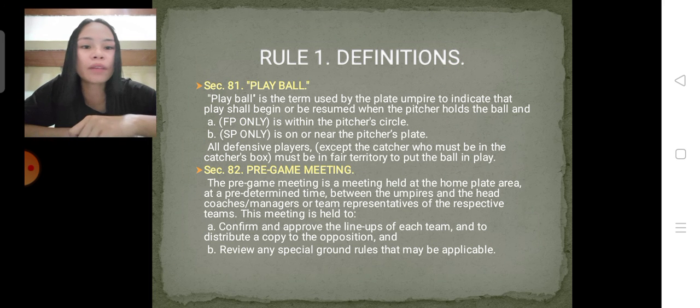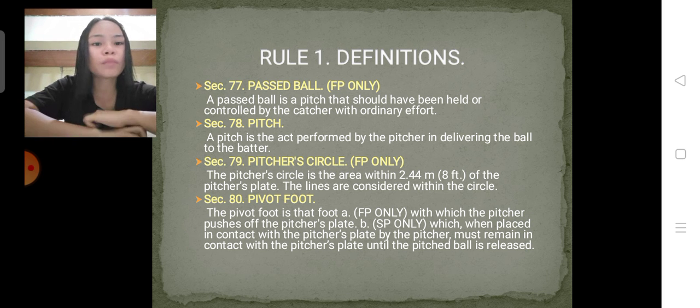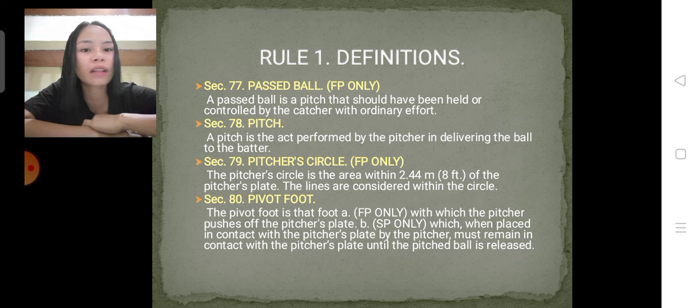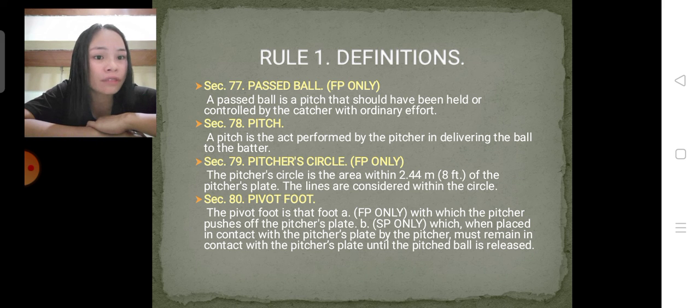Section 77, passed ball. A passed ball is a pitch that should have been held or controlled by the catcher with ordinary effort. Section 78, pitch. A pitch is the act performed by the pitcher in delivering the ball to the batter. Section 79, pitcher circle. The pitcher circle is the area within 2.44 meters or 8 feet of the pitcher's plate. The lines are considered within the circle.